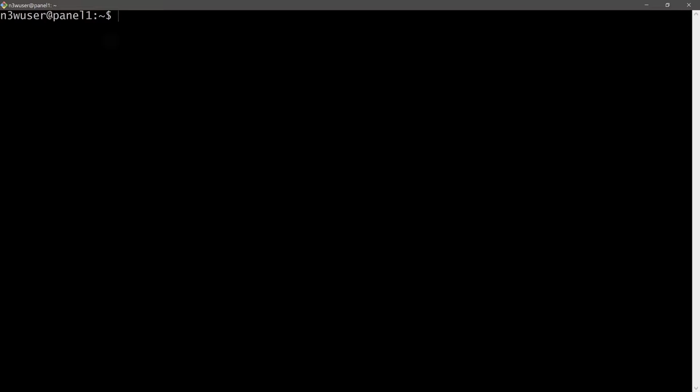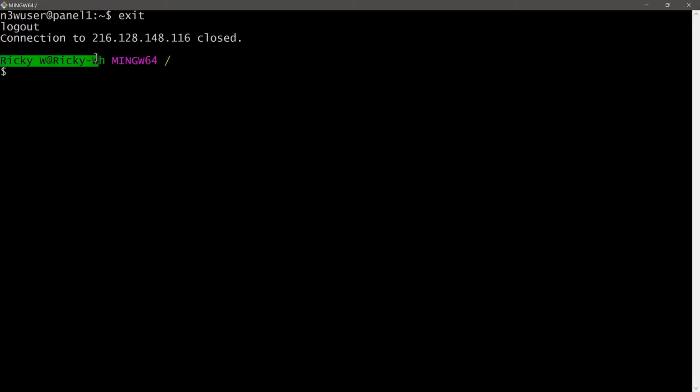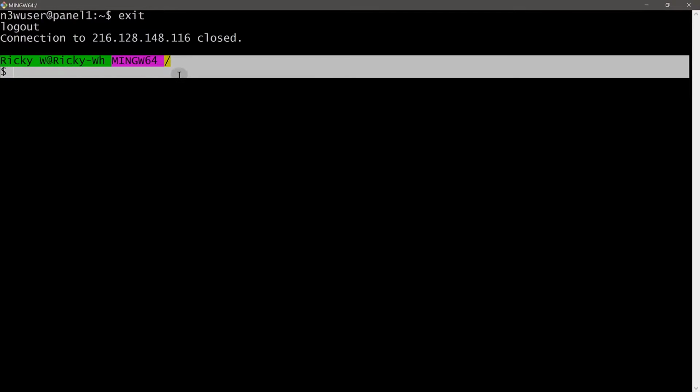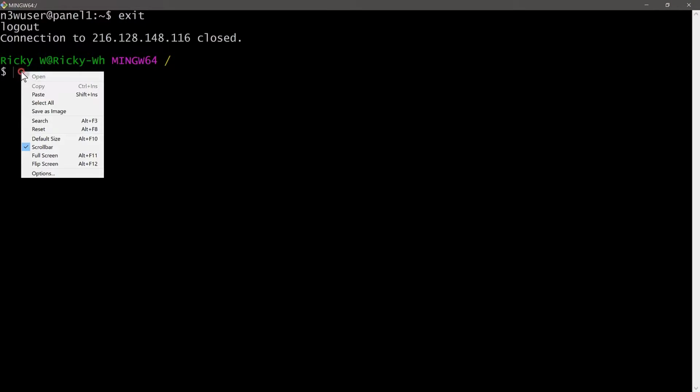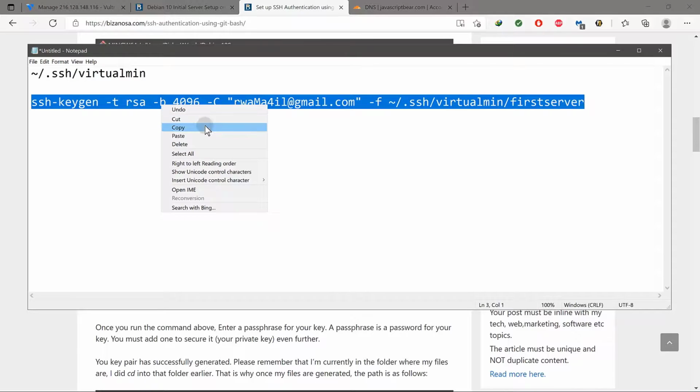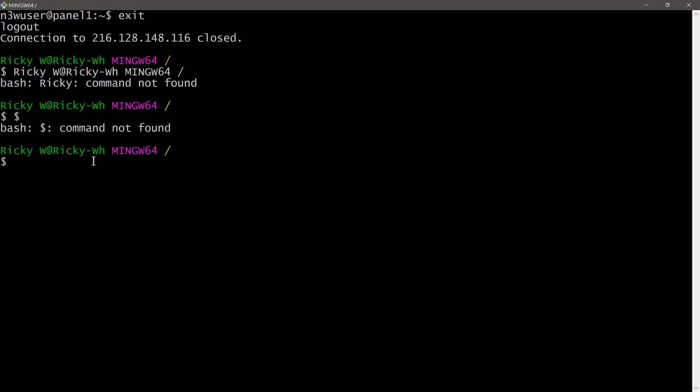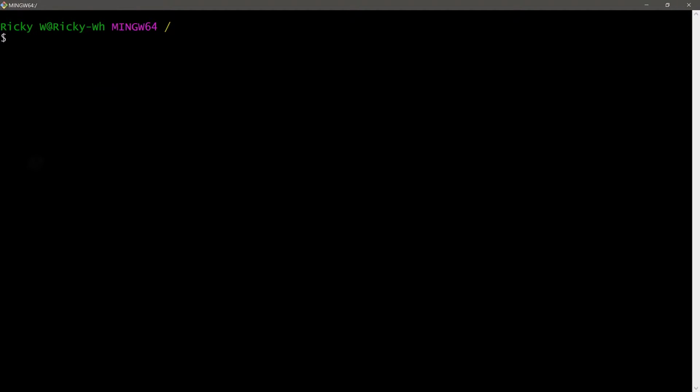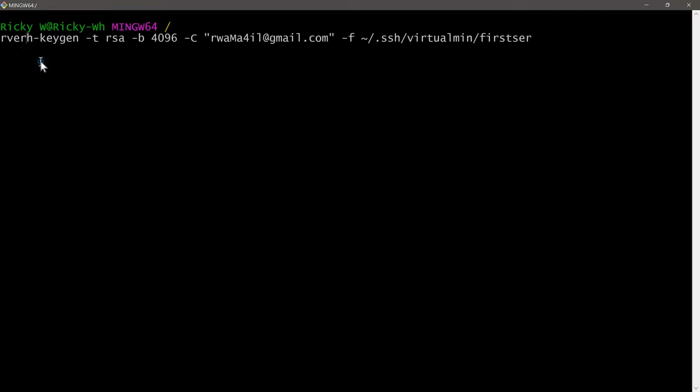So let me log out, and I can just do exit to log out. And you can see that has logged me out. Now you want to do this on your computer, okay? So this is on my computer, not in my server. This is where we are going to generate the key, and I'm going to paste that in there. You need to copy that, and let me just clear this screen. I will paste in this.